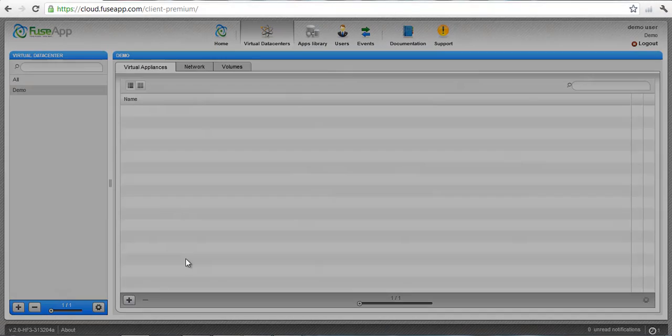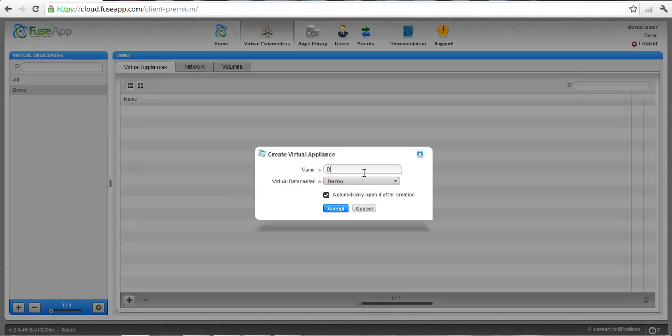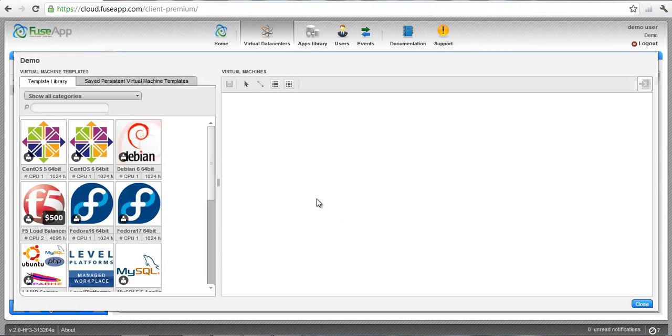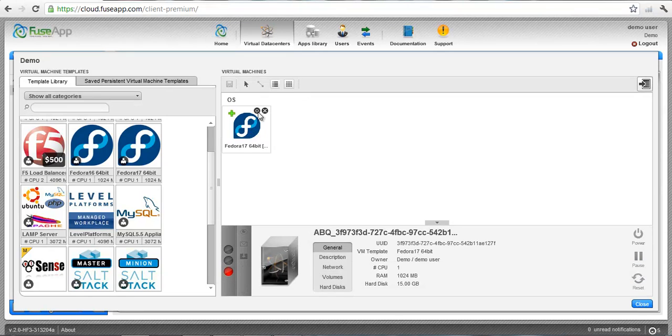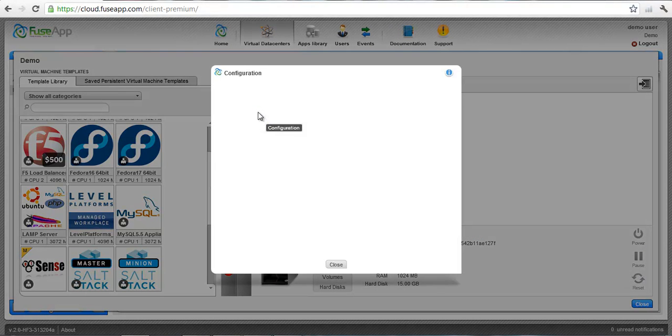We'll click New. We will call this Virtual Appliance Demo. Now inside this virtual appliance, we can choose several templates from the apps library here. We will go ahead and choose a Fedora 17 appliance. From here, we can click on the Configuration cog.